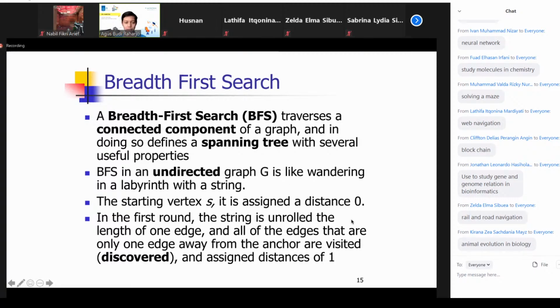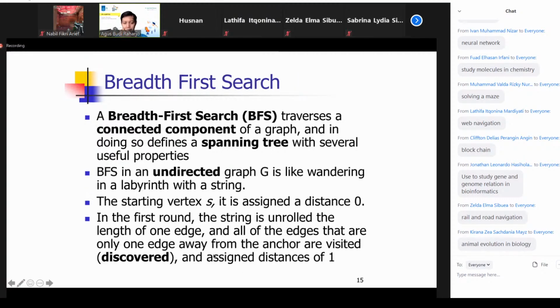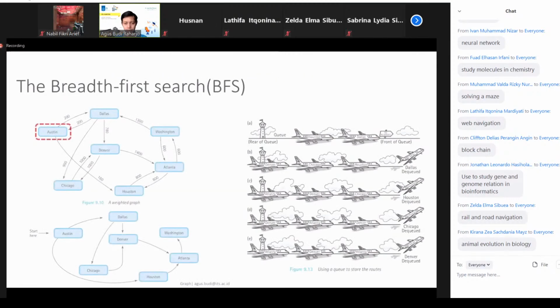Then in the first round, the string is unrolled the length of 1 edge, and all of the vertices that are only 1 edge away from the anchor are visited. So it's like a maze. The next ones, which are 1 edge away, are visited or discovered. And then we continue growing. Maybe it's easier to do this one.